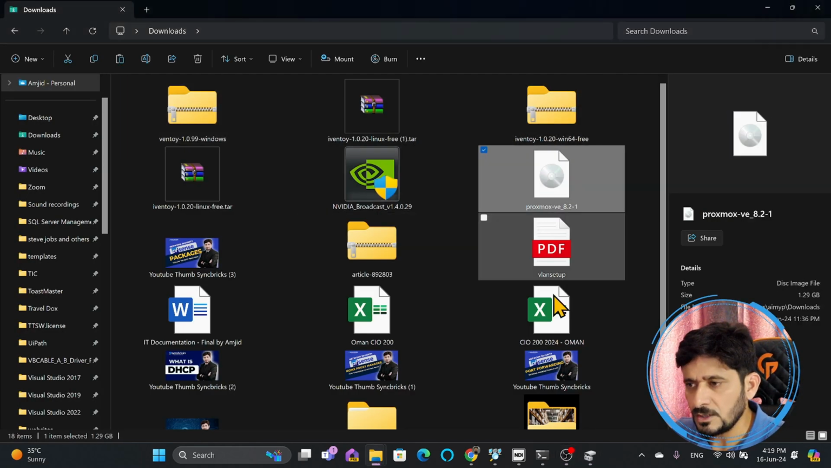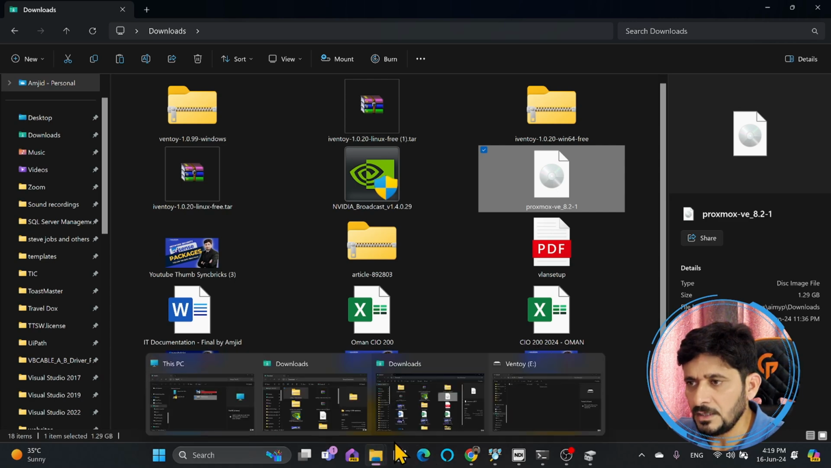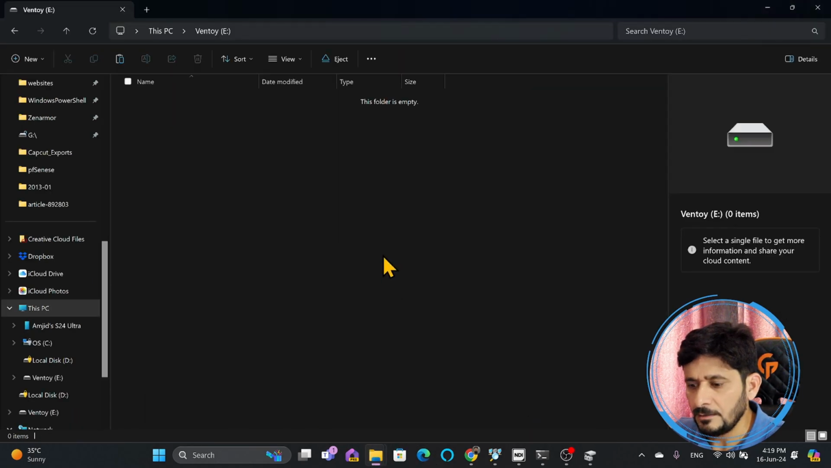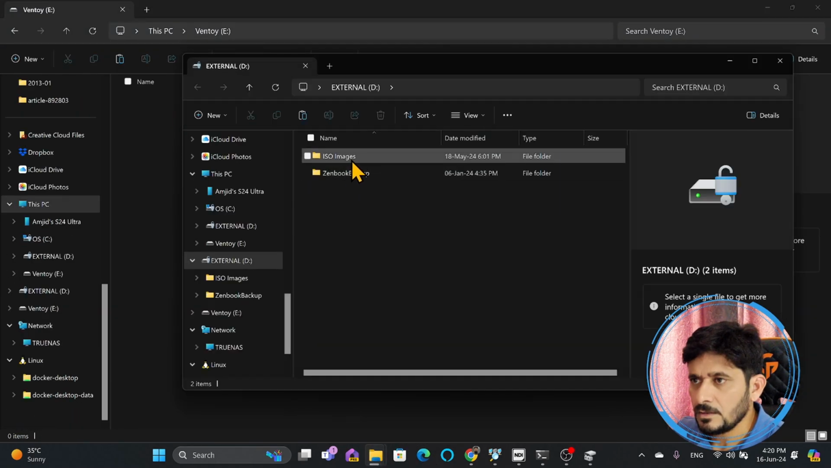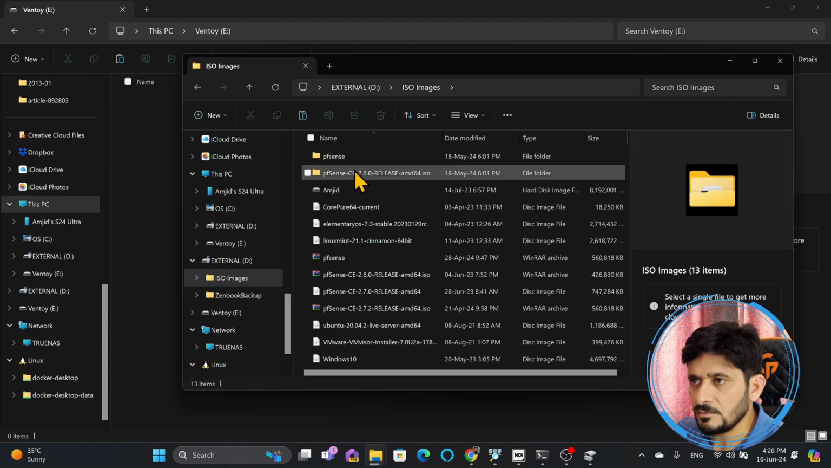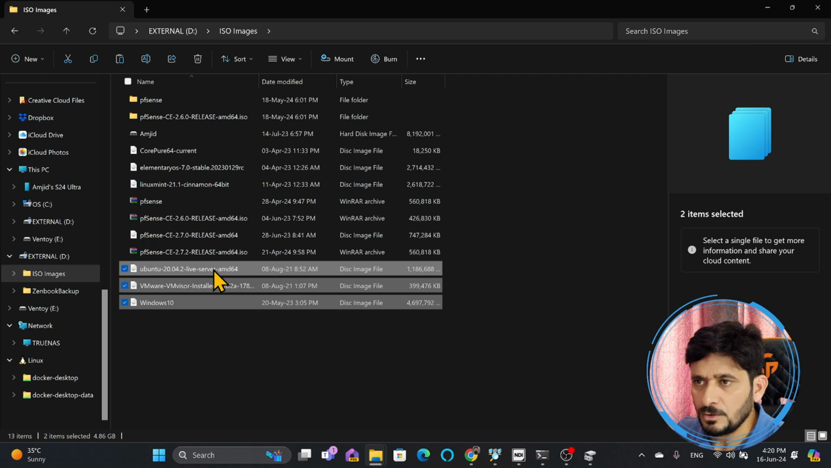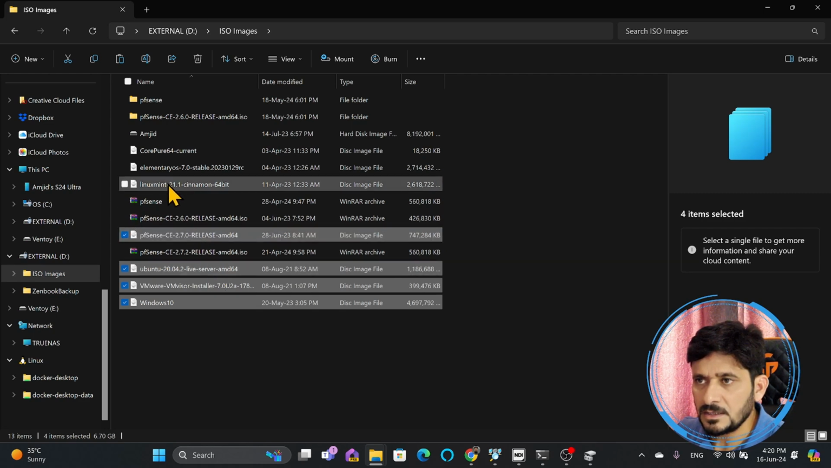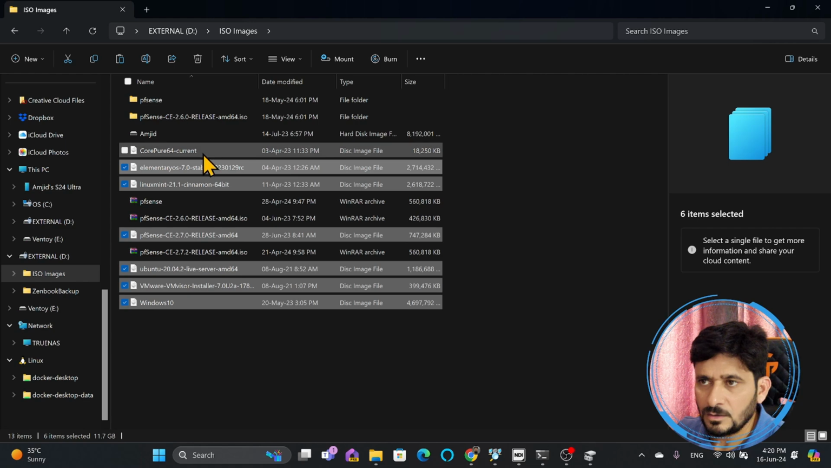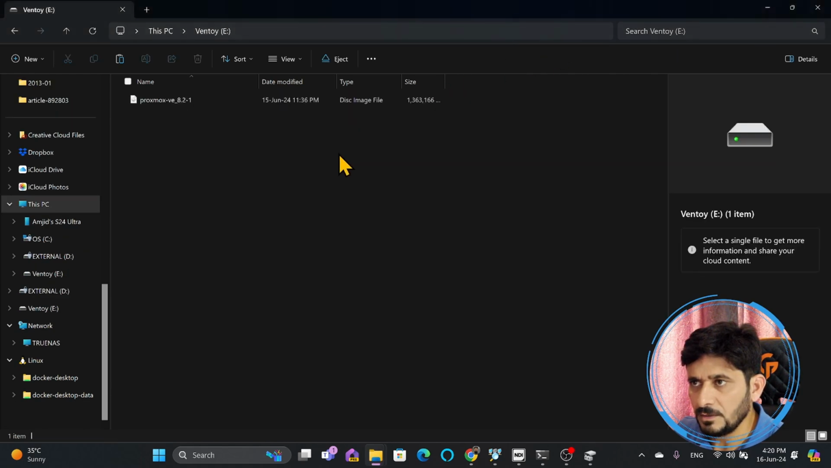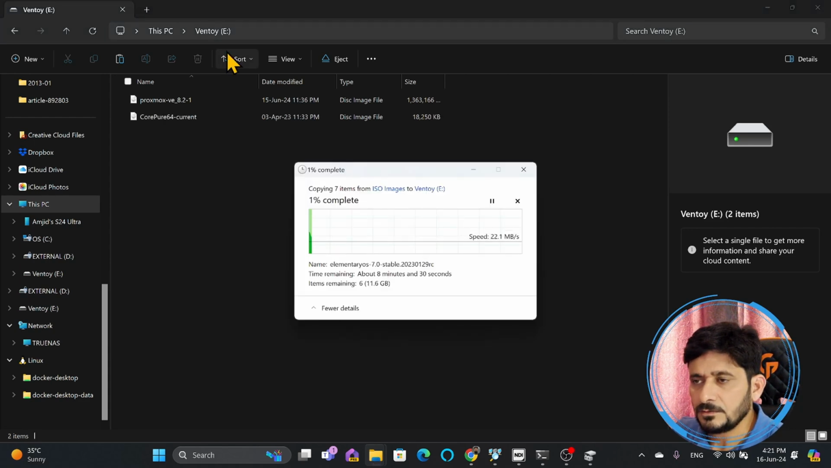Suppose I have this Proxmox installation media. I can copy this and paste it into Ventoy. So here are some ISO images which are available to me. Windows 10, for example, VMware installer, Ubuntu 20.04, pfSense is there. Then Linux Mint is there, Elementary OS is there, and Core Pure is there. I can have more as well. I'll just, for the time being, copy these and I'll paste it here in the Ventoy drive here.